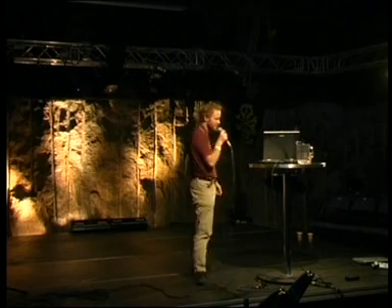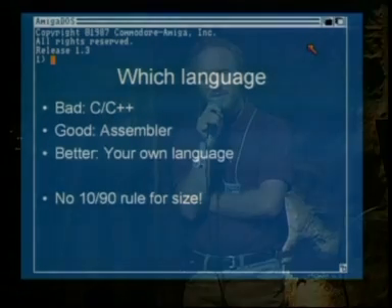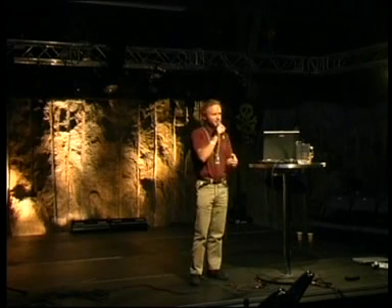So that's sort of the general experiences of making 4Ks. So the question is then, what language should you use? So I think actually nobody uses C or C++ for 4Ks on Amiga, because you have to do so much size optimization, and C and C++ is not good for that, because you know there's this 10-90 rule that says that 10% of the code is responsible for 90% of the execution time. And that's just not true for size.